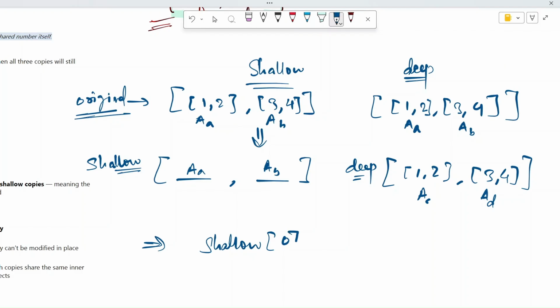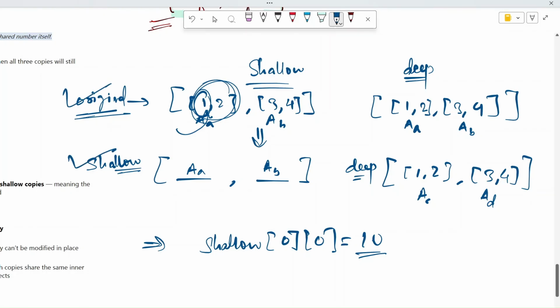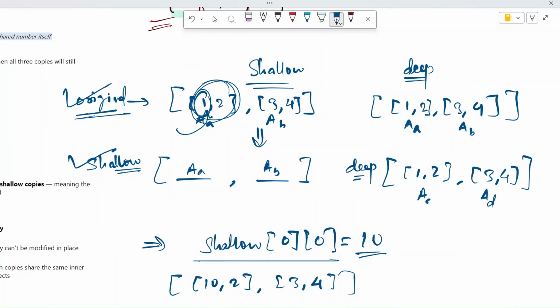The zeroth element of shallow, if we are changing it to let's say 10, what will happen? It is referencing this one, right? So the zeroth one is this list, and its zero means this element, so we are changing it to 10. The problem is this change will happen in both lists, the original as well as the shallow. So post this operation, in the original also the first element will become 10 and the rest remains the same, and in the shallow also it will become 10.